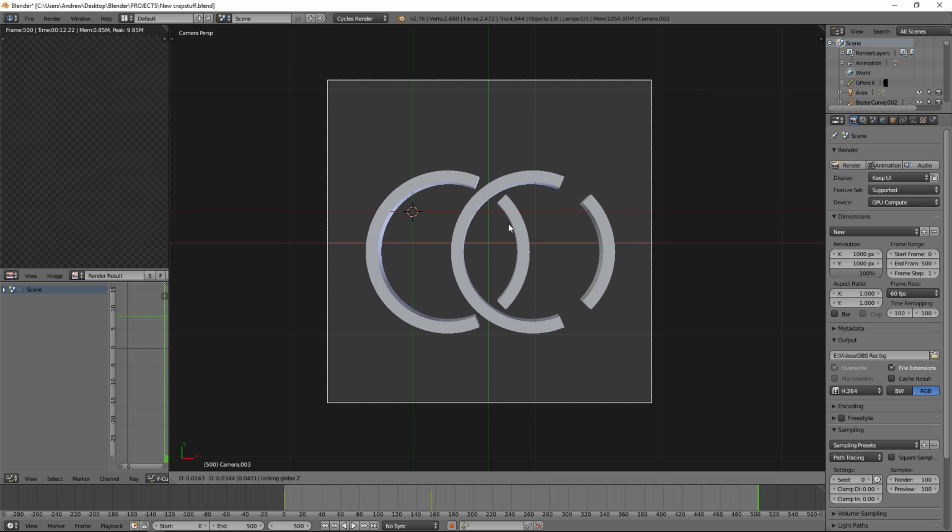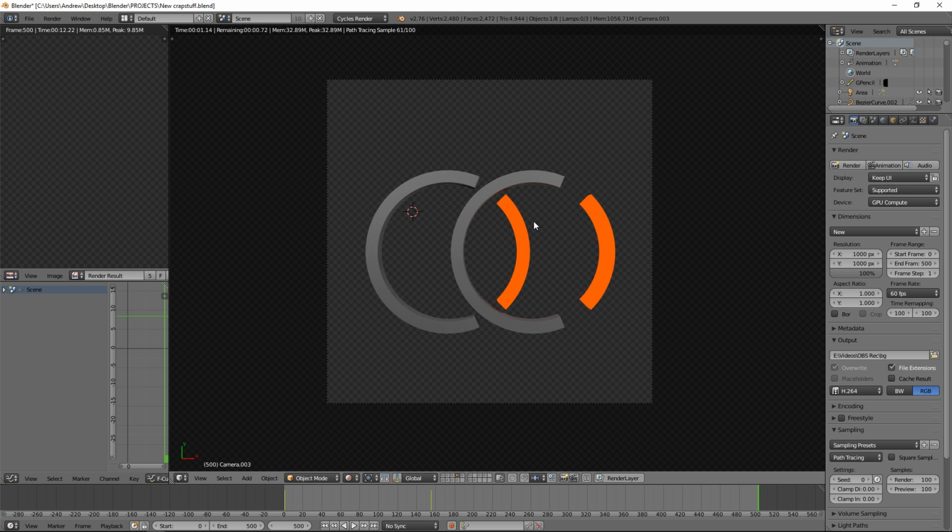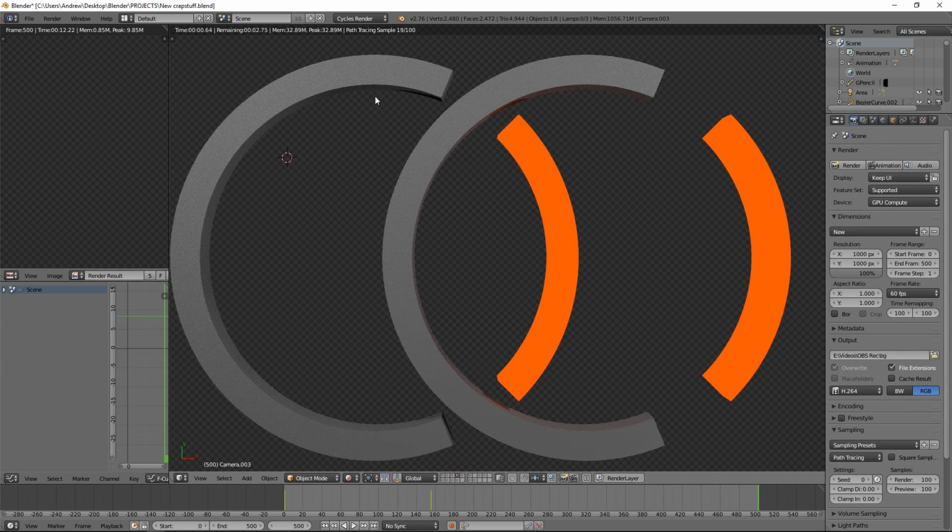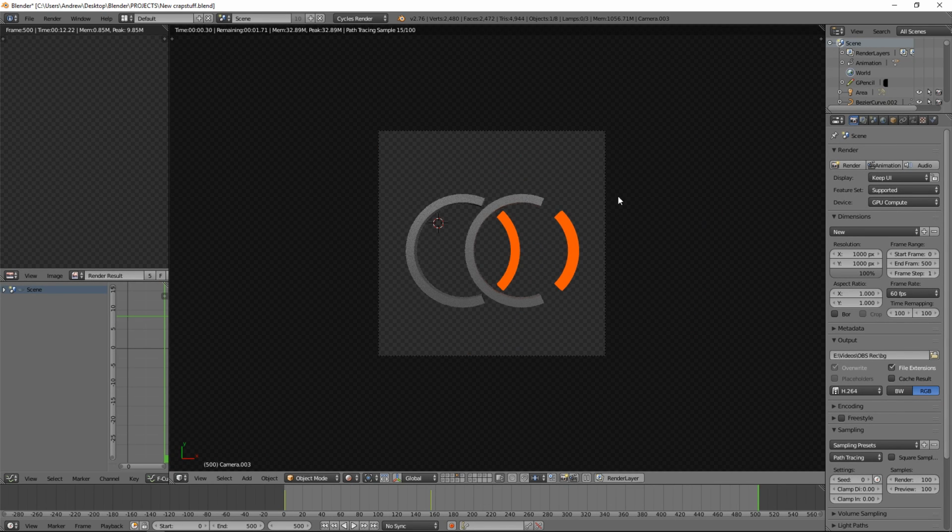Let's just do the final little tweaks here. So if we do it like that, yeah, I don't like this. You get some harsh shadows here. So we're going to go ahead and just abandon that.